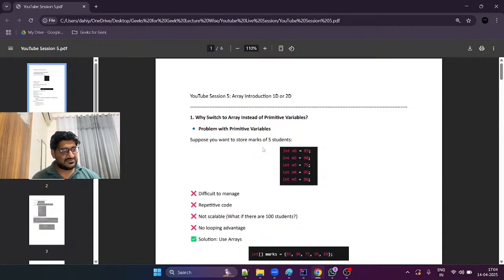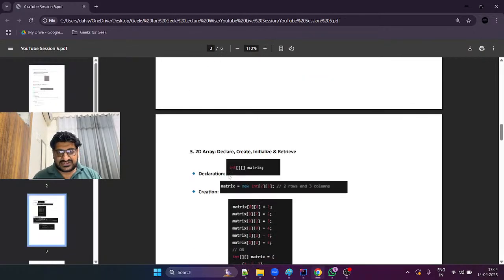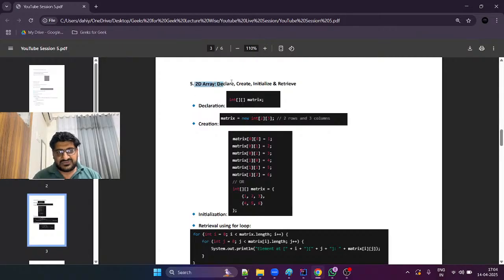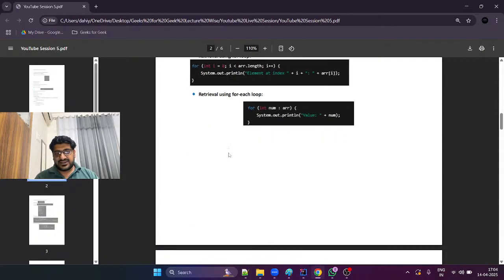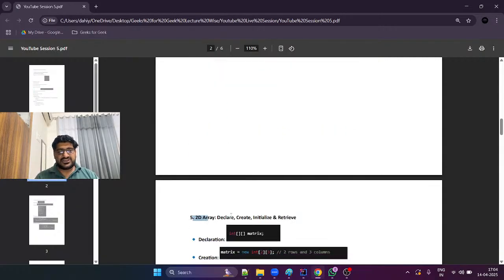So let me just briefly get back to the topic. Before that, we had an idea of 1D array and 2D array. The difference we are going to cover in our topic is declaration, creation, and initiation of those, then retrieval of some data. And then we are going to check where the 1D array and 2D array are going to be used in real-time projects when we cover the Selenium topic.